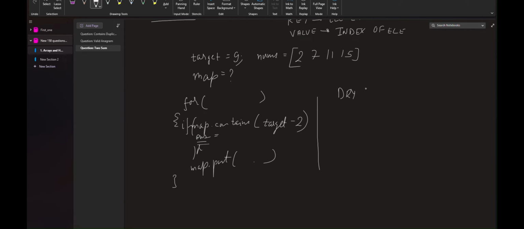Let me write it here. All right. So right now our map is empty. Okay. In the first iteration, we have a 2, right? So target minus 2, 9 minus 2, 7. Is it present in the map? It's not present in the map.